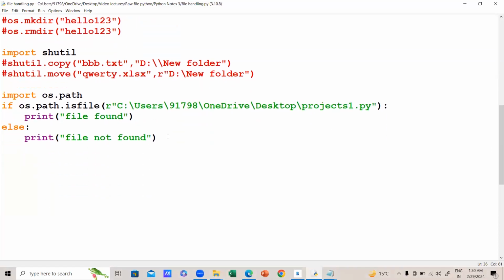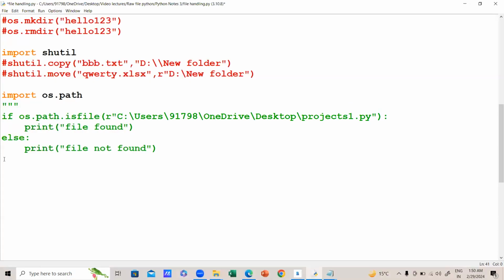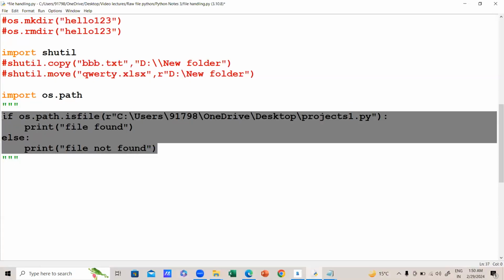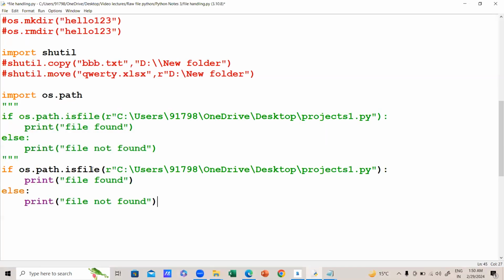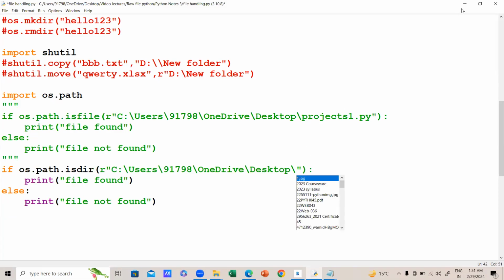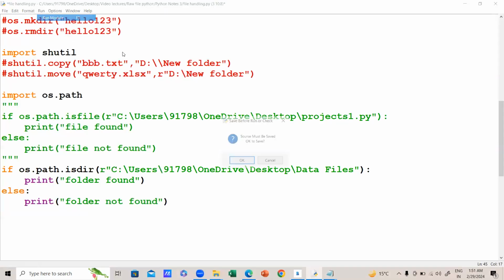Okay. Same way, this is basically for the file. The same thing we can do for folders as well. For folders, we have a function called isdir, is directory. Let me check the functions here. Data files. In place of file, I can just apply here folder. Okay. Let's run this code.